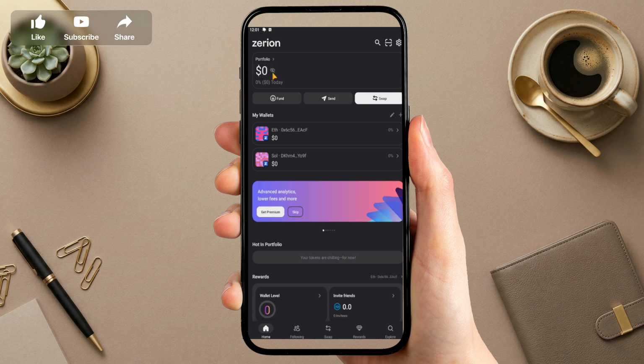On the home screen, look for the section labeled My Wallets. This is your overview of the wallets Zerion is tracking for you. You'll typically see wallet names or identifiers, current balances, and sometimes network icons. If you only have one wallet, you'll see a single card. If you have multiple, you'll see a list. This view helps you choose exactly which wallet address you want to receive crypto to.